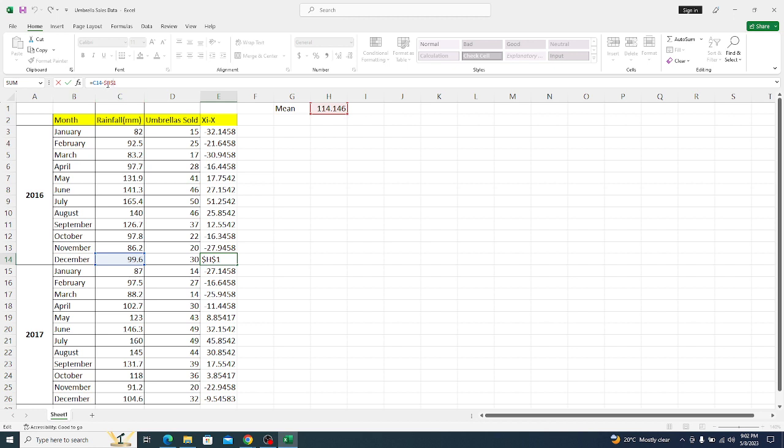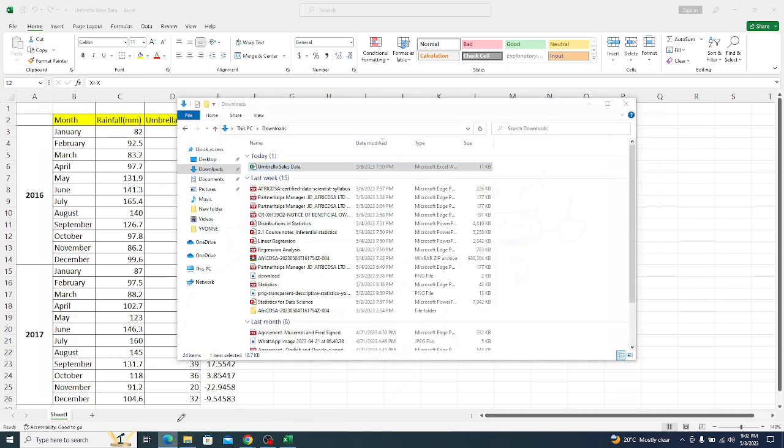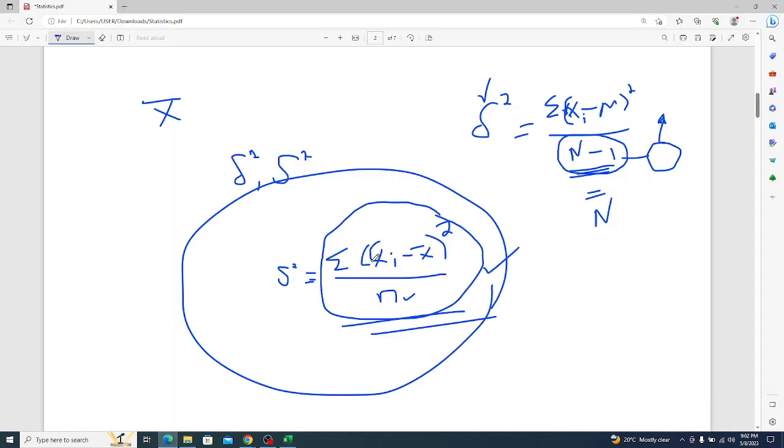So we usually use the dollar signs to reference the cells which we don't want to change. So we already have that. Okay, so we have the first part of our formula, the part which is in brackets. Then we need to square.